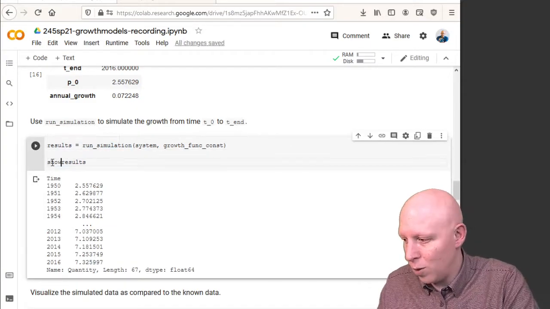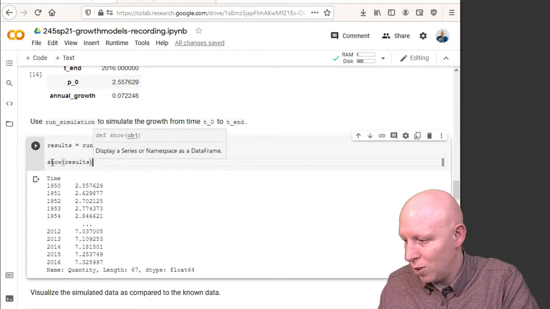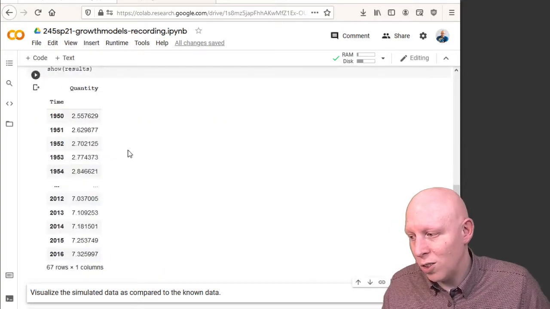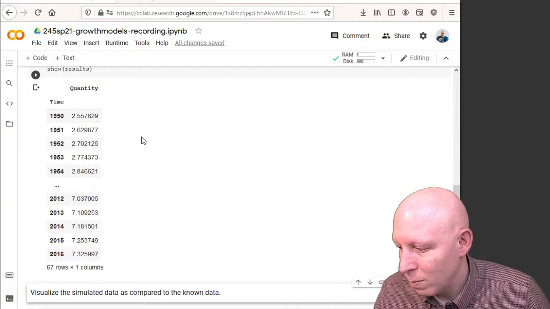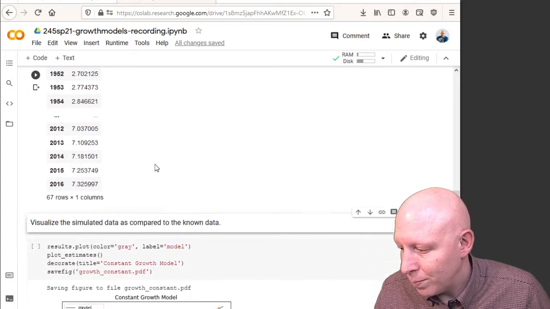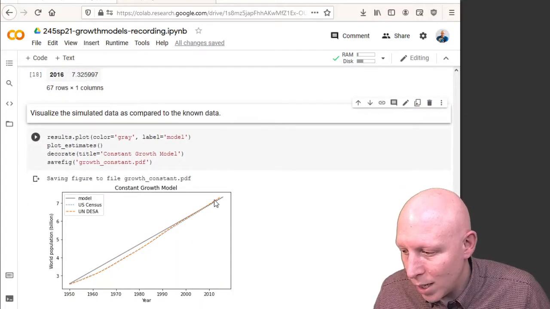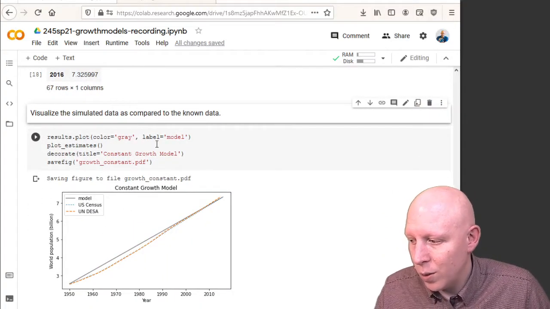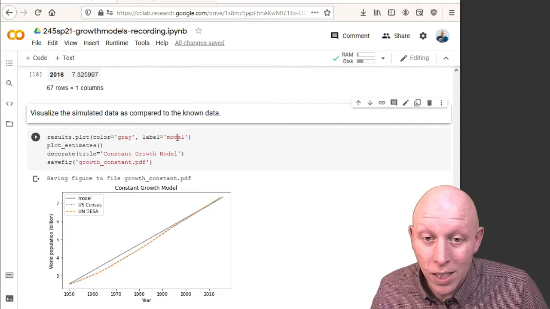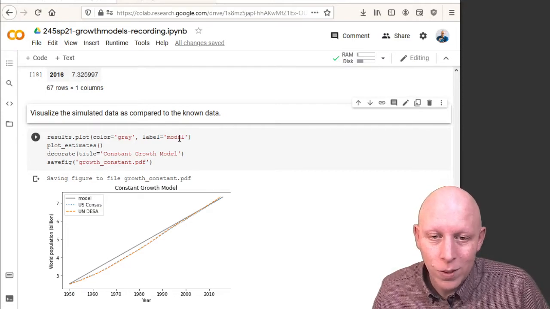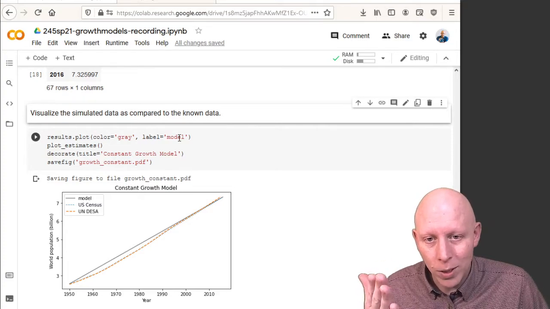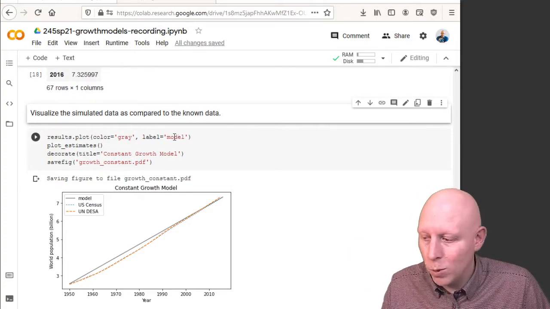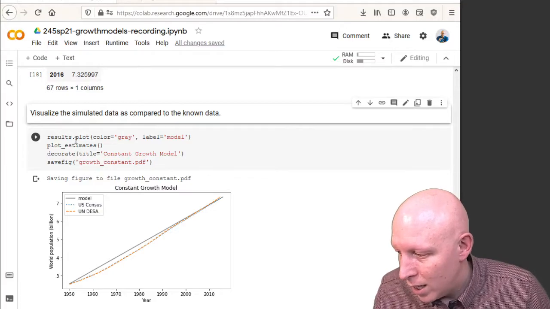Can we do show of results? Do I need to do show of results? Show of results puts this into a nice picture. And the last thing is we want to visualize it. So let me show you the other thing that's changed from the previous version of ModSim that was from Chapter 3 to this version of ModSim, which is Chapter 4.